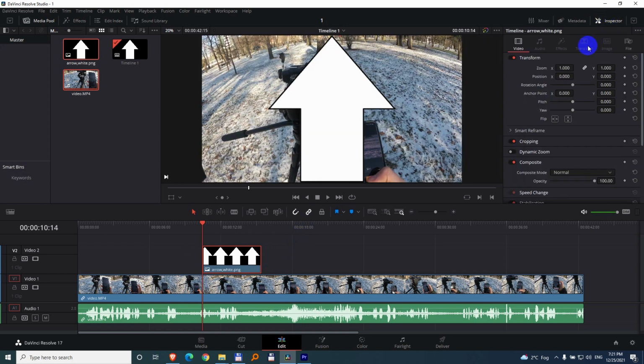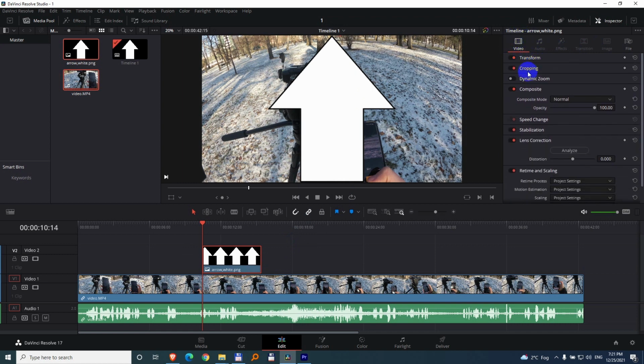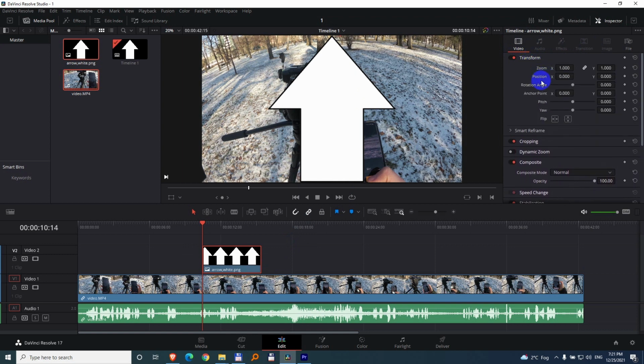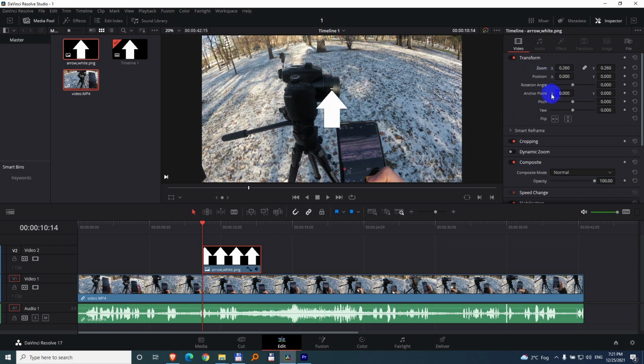Come here to Inspector, and on the Video tab, at Transform. By the way, you can click on these to open them and close them. On the Transform, we have Zoom. With the shape selected, click on it, drag the number of that zoom and make it smaller, like so. Now let's adjust the position also of that one. I will move it to the right by dragging the number and move it up, and also rotation angle. Drag that one to rotate it.